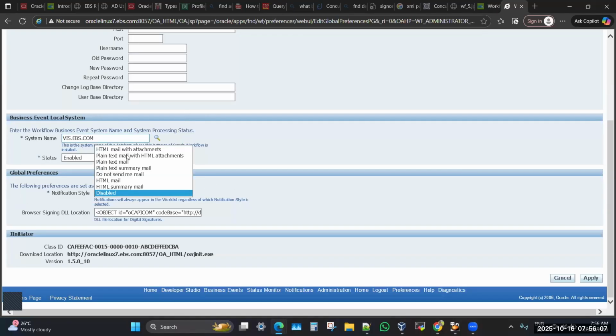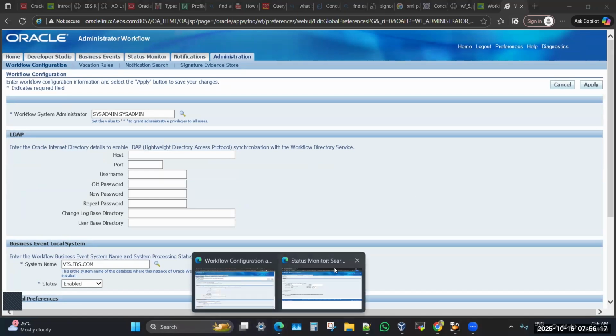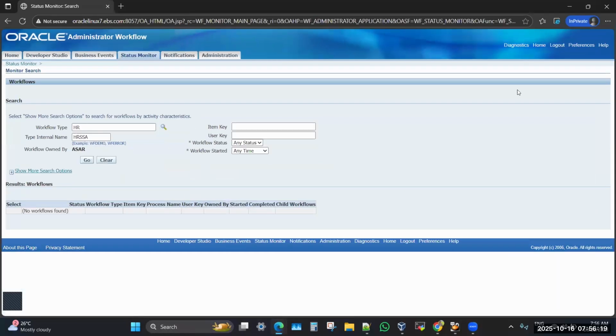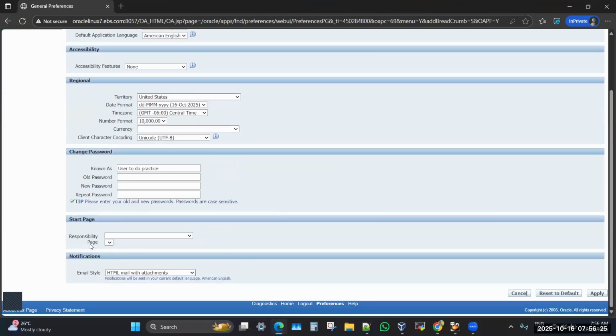So this is a global setting. Individual settings are also there. This is a system administrator user. We'll go to your user. This is your user. When you click on preferences, here you will have options. Email style: HTML with attachment.